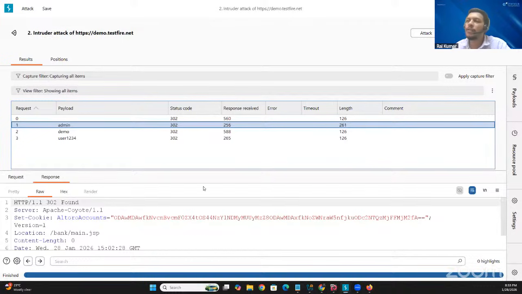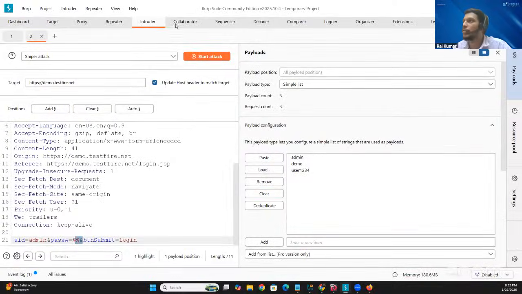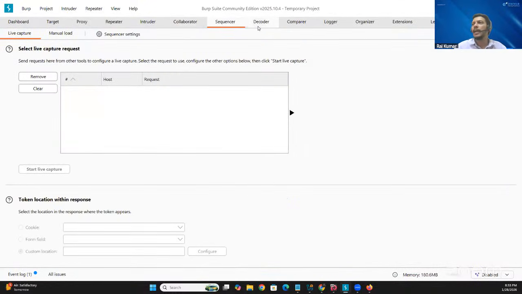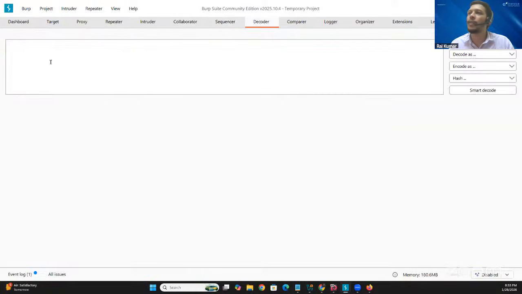Not only for matching password files, we can use looping for so many things. That is one of the scenarios for the intruder. Then we have collaborator, then we have sequencer. With collaborator, if you want to check whether the data is moving to any other servers, you can use this collaborator. Then decoder: if you're getting some encoded data, instead of going to some online site, you can use it here to decode that. These are most of the things we'll use.